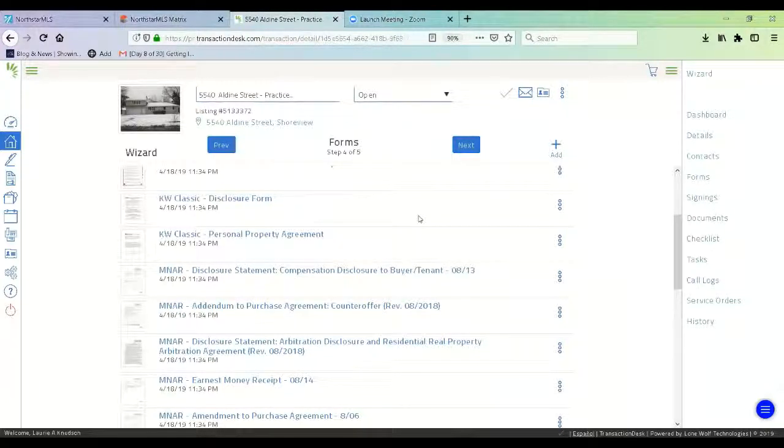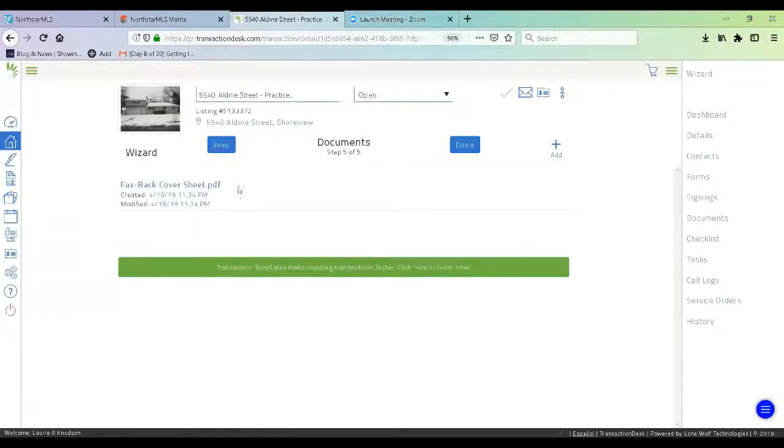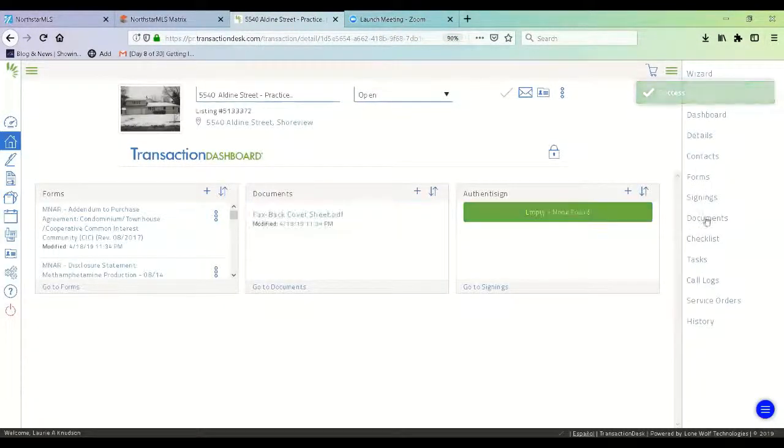We're not leaving the wizard yet, so we're going to hit next. And then there's the documents. We don't know how to get rid of the fax back cover sheet, so just leave it there. Complete the wizard by hitting done. You will want to add to your documents later through the right column. I'd just like to be done with the wizard.